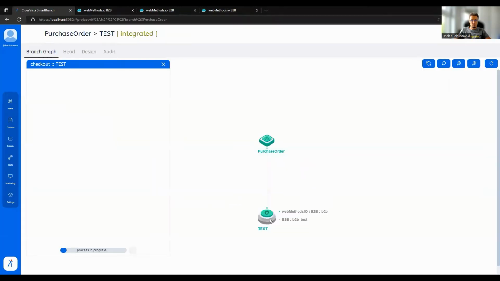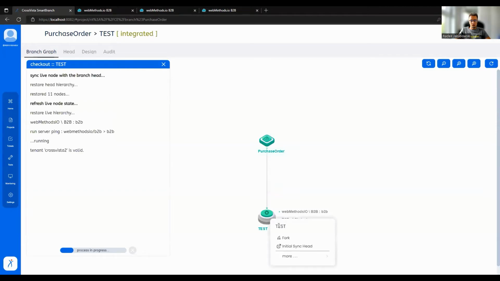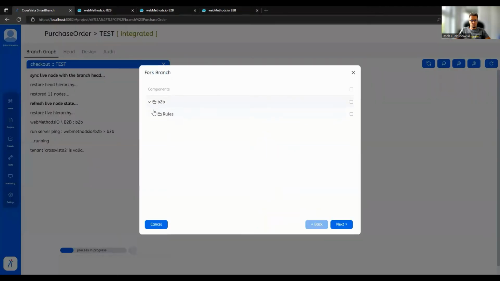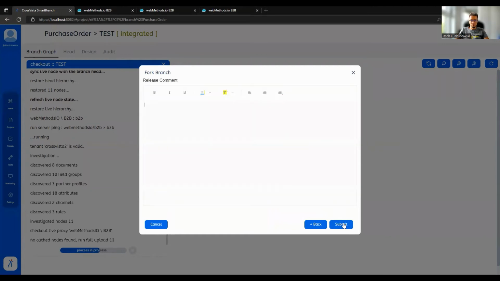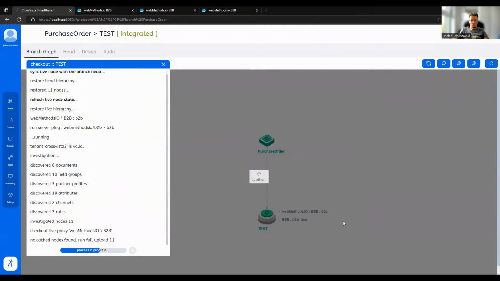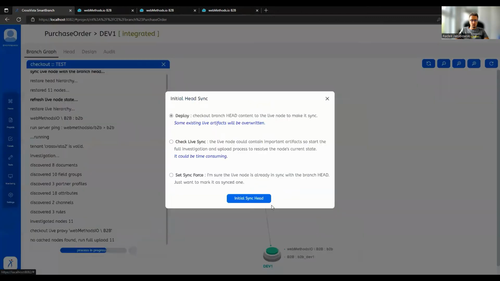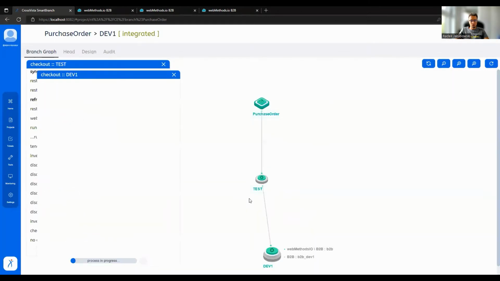In the meantime, I will fork another branch from test, the same asset as before. Let's call it dev1. I'll point it to my dev1 environment, which is different from test and production, of course. And I will sync this branch as well.